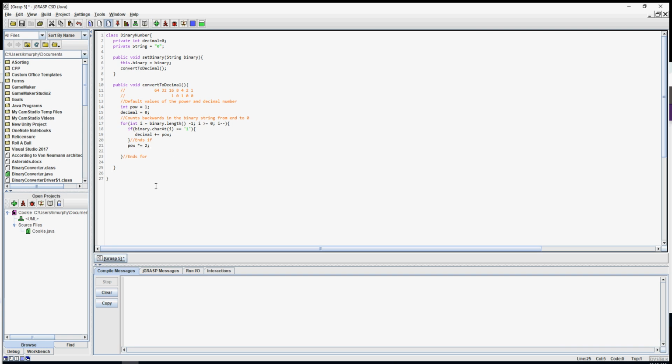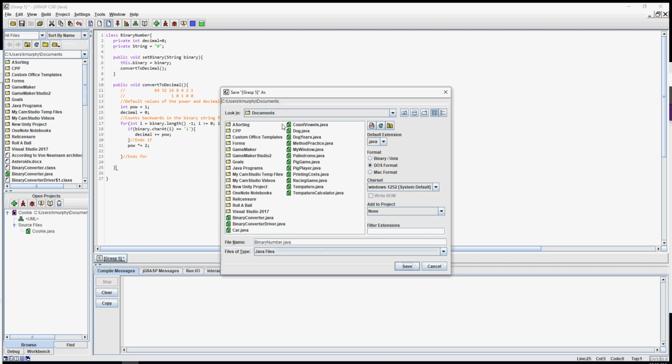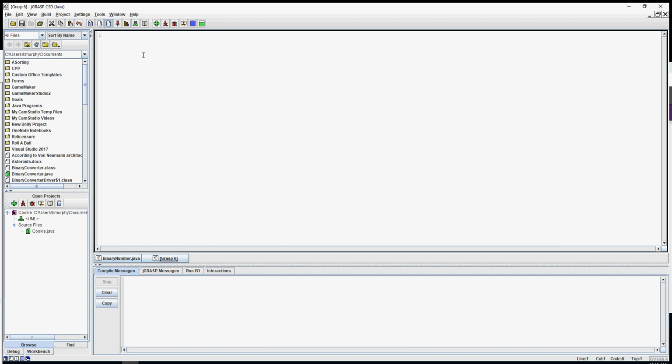Before we do anything else, let's save this, make sure it works, and we're going to create a driver to test this program out. So I'm going to do save as BinaryNumber. We're going to do file new. This is my binary number driver, and save this one because we'll modify this to create the window. Class BinaryConverter. So this is my driver class for the BinaryNumber file. Public static void main.